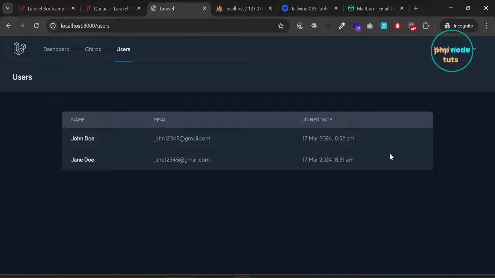Now, let's implement the functionality to ban the users. In order to implement user banning functionality, we'll need to add a new field called banned_at to our users table. This field will have a data type of timestamp, allowing us to track when a user was banned.